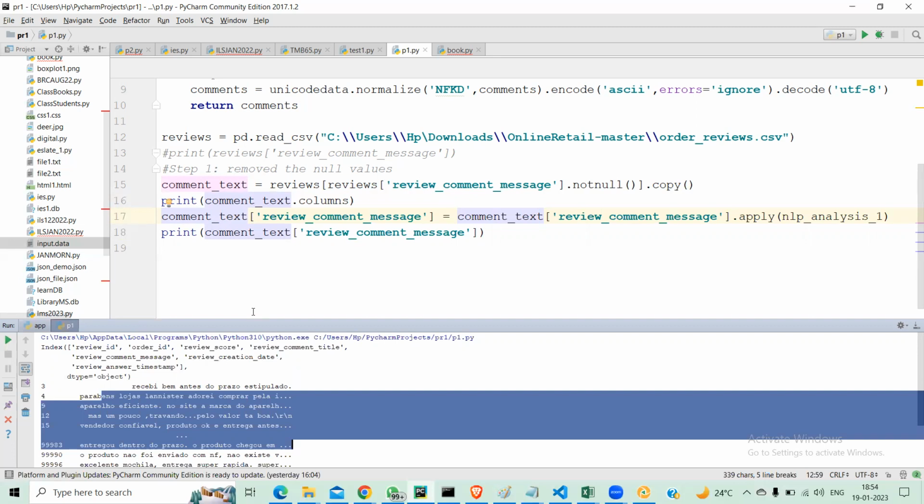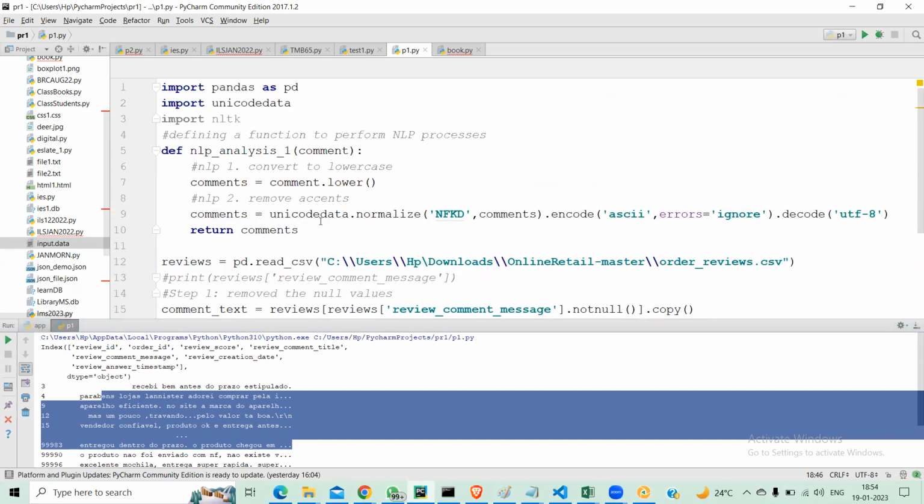NLTK has something called tokenize, word tokenize. Word tokenize will take a string and convert it into words. So I'm going to perform word tokenize, and let me do it here itself, after removing this.